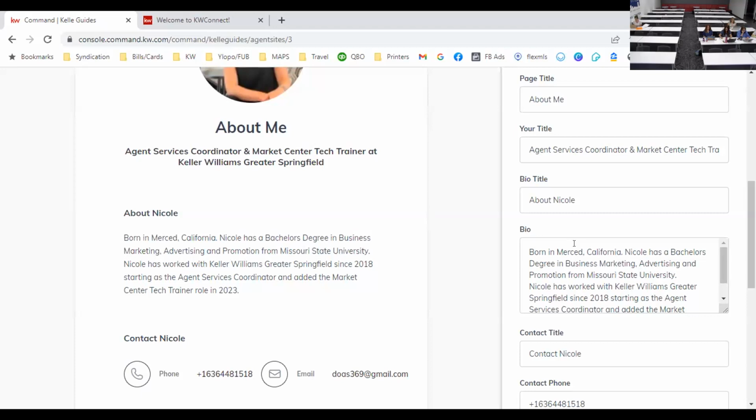As you notice, it doesn't include line breaks on this preview, but it will include the line breaks on your actual page. So as you can see, I have a line break in between one of these, but it's not showing it here. It will show it on my actual website. Okay.